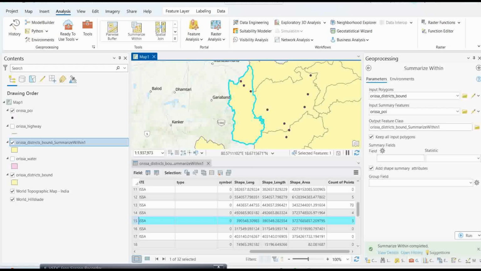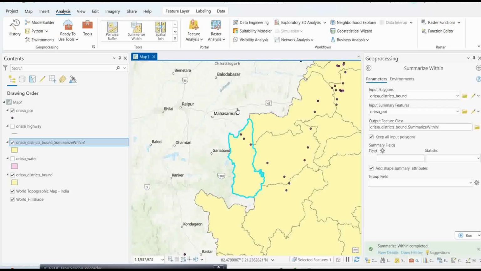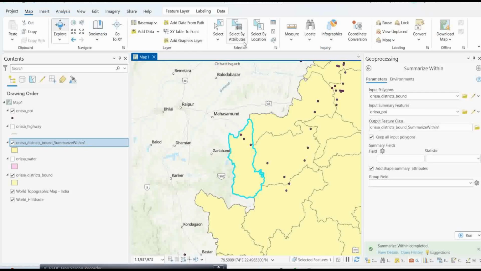Now let's move to the same technique over the line features. For that I will close this one and deselect my target features, which are already selected here.